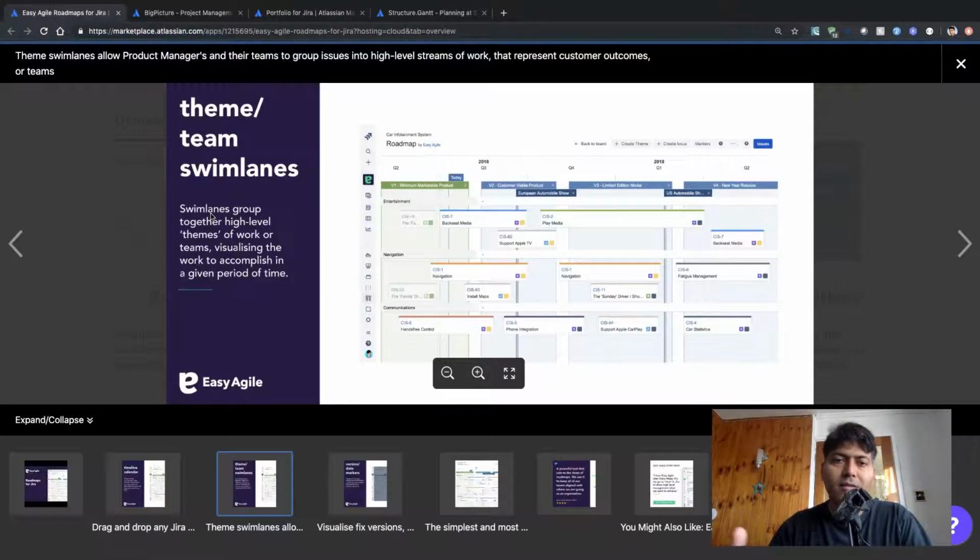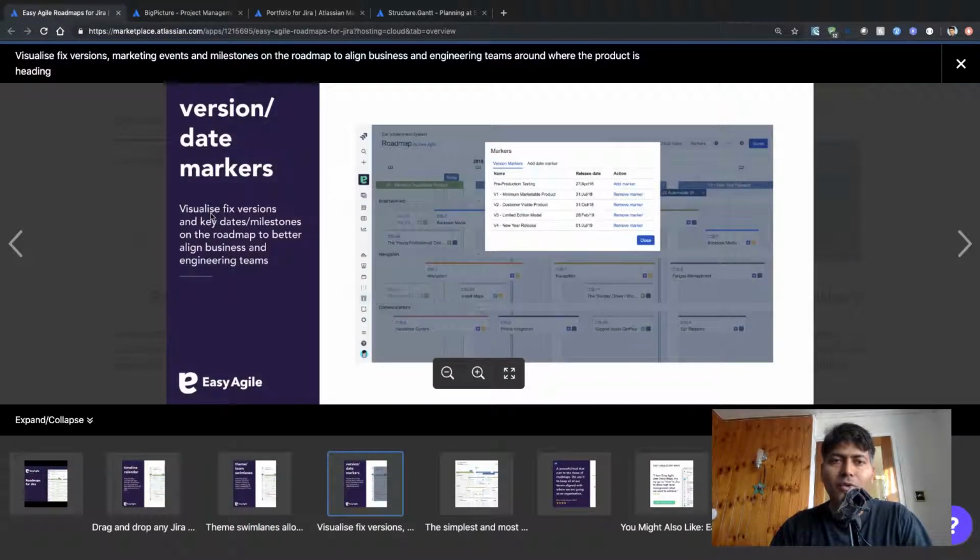You can also create some kind of a swim lane. If you are already familiar with the concept of swim lane, you can also do the same thing here. It will of course help you in segregating your issues, maybe based on your assignee, based on, let us say, project or any other field in Jira. You can also have some indications of upcoming milestones, versions that you already have defined in your project.